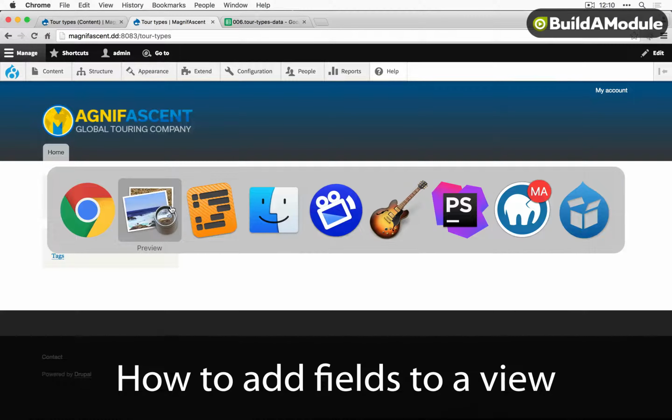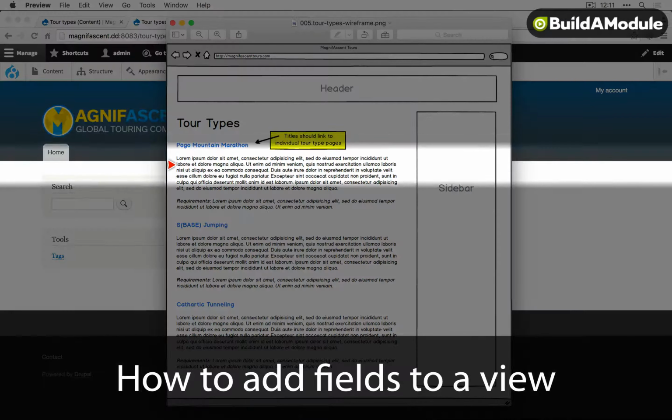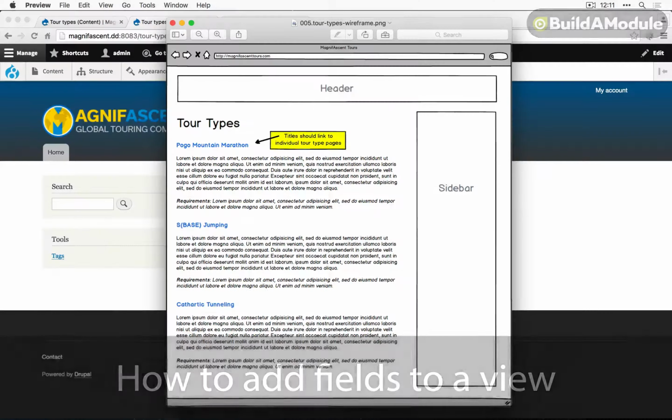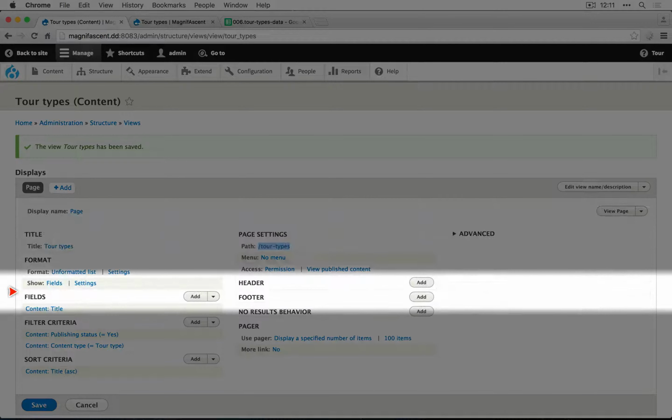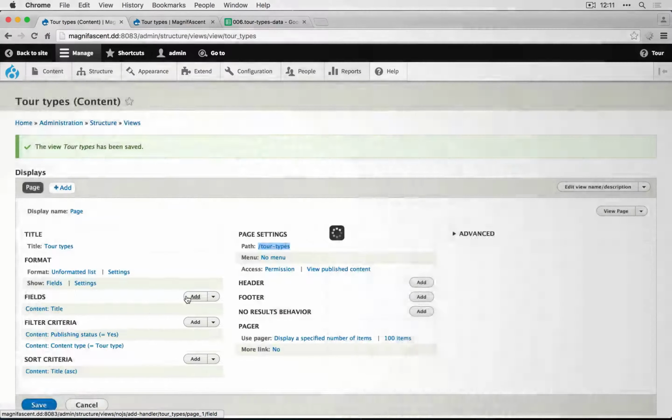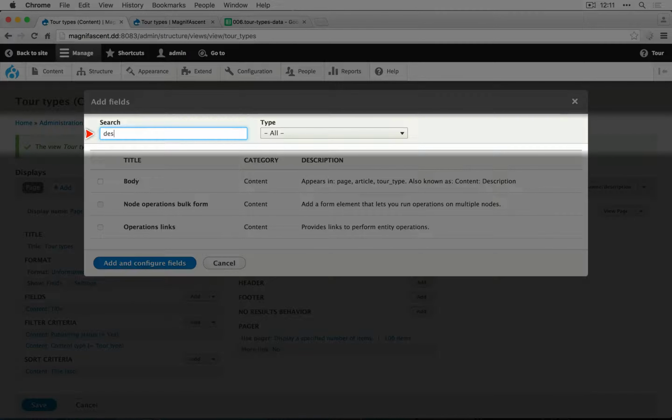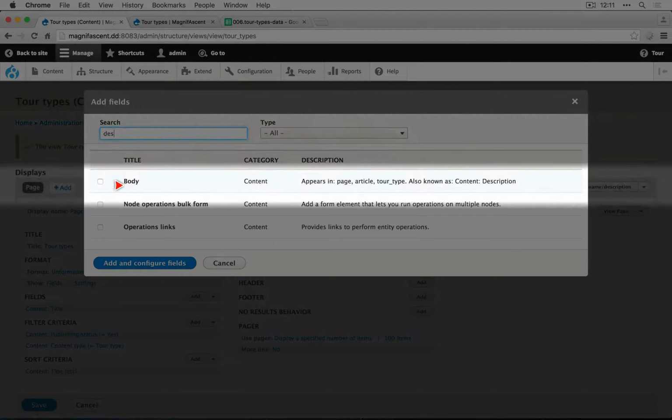What we need to add now, if we go to our wireframe, is the description and the requirements, and maybe making the title a heading. So let's go back to the view, and under Fields, let's add our field. I'll click Add, and I'm going to search for Description, and here it has the title of the field.